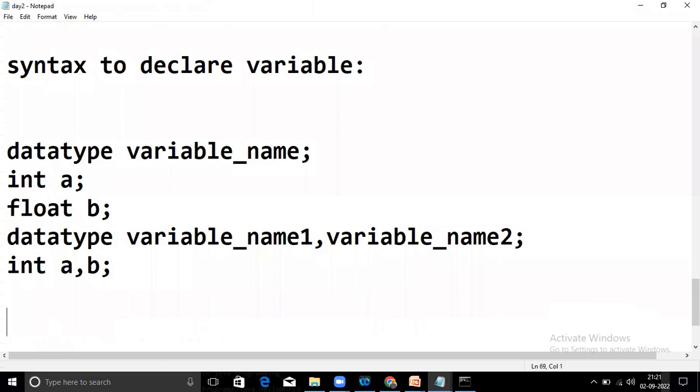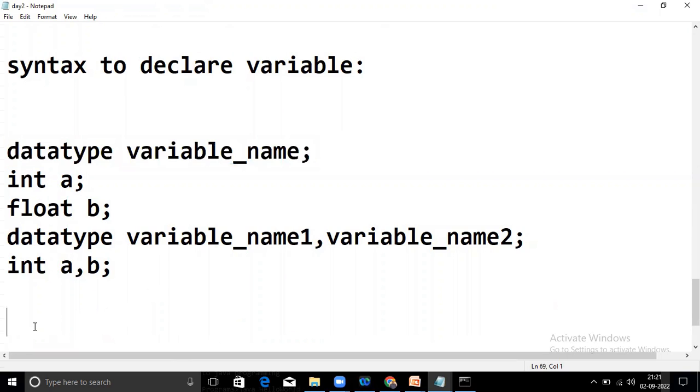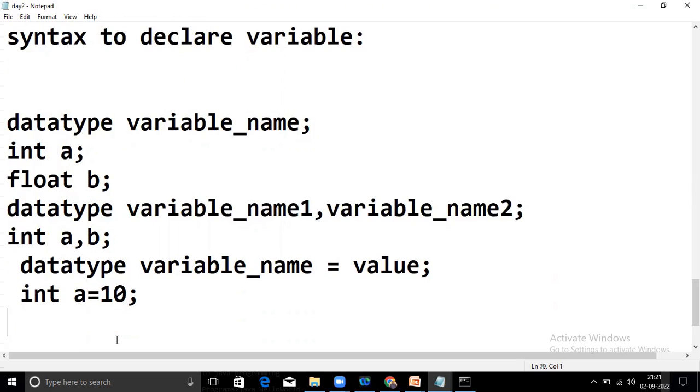We can also assign a value to the variable. If you want to initialize the variable, the statement is simple: data type, space, variable name equals value. For example, int a equals 10. Clear? That means 10 is assigned to the variable a. So a is which type? Integer type. So what is a variable? A variable is a data name which is used to store a value. Here we have stored the value 10, and this 10 is assigned to variable a.